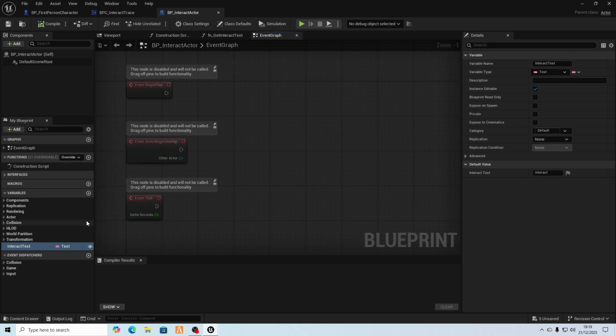Okay, compile and save. Once you compile and save it, you can just type in there. I've typed interact. You can put whatever you like in there. It's going to get overwritten by any new object. This is just the base class, so it's just interact. Nothing else is in there. What that will do is allow us to let the player know how we're going to interact with this object.